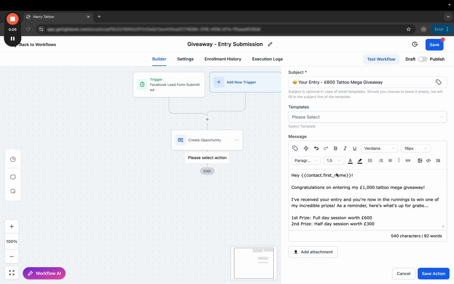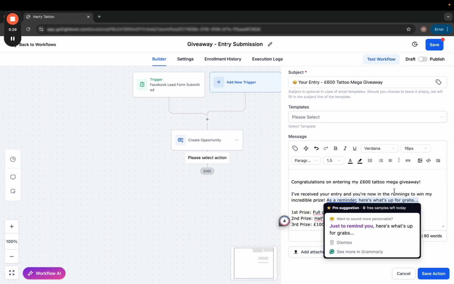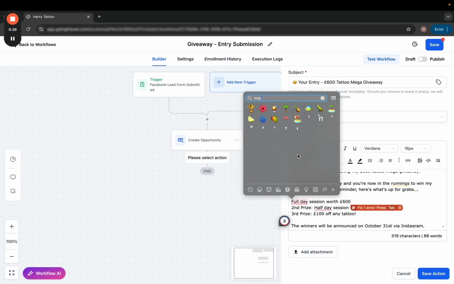So I've just loaded in the template and it says, hey, first name, congratulations on entering my, so you just need to change this. So I'll do £600 tattoo mega giveaway. I received your entry and you're now in the running to win one of my incredible prizes. So you're now in the running to win, we can just change that to my incredible prize. If I could spell, which I am struggling to do. So my incredible prize, I received your entry and you're now in the running to win my incredible prize. As a reminder, here's what's up for grabs. And then we can get rid of these. And we can add the little trophy emoji.